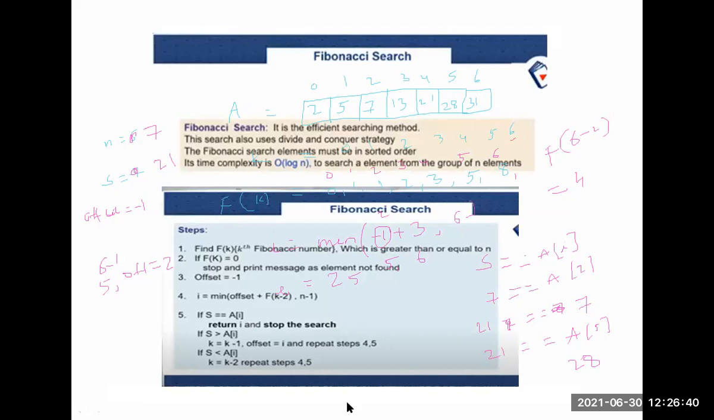So what we have to do? K equal to K minus 2, repeat. So K equal to K minus 2 means what is the K value here? 6, 6 minus 2, that is 4. Now what is the k value here? 4. Okay. So in this way you have to check and do this algorithm by using these steps to search the given array.